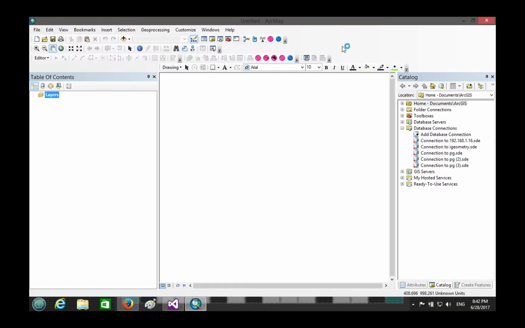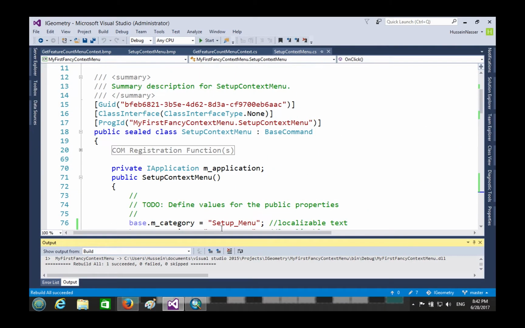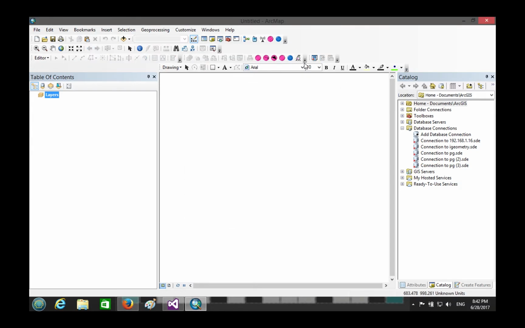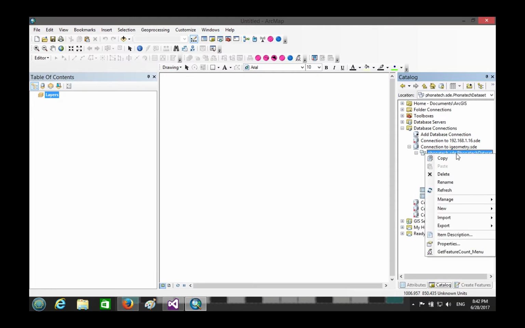Alright, let's pull up that command. What did we call it, man? Setup menu. Let's search for setup menu. And then we're going to pull that. And then when we click on that, something happens. Whoa, get feature count menu.